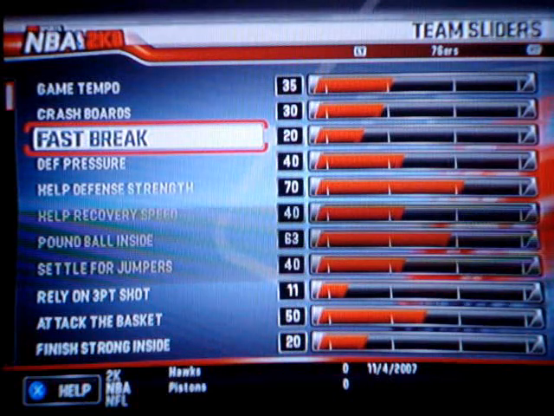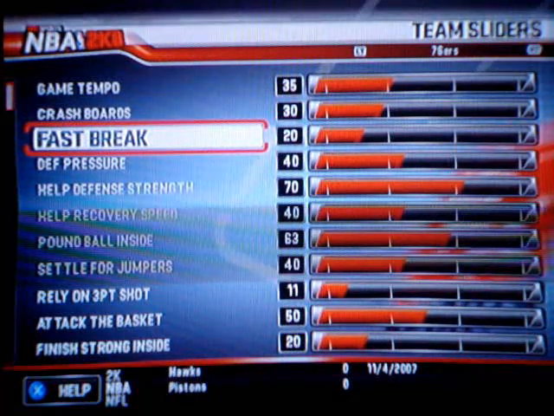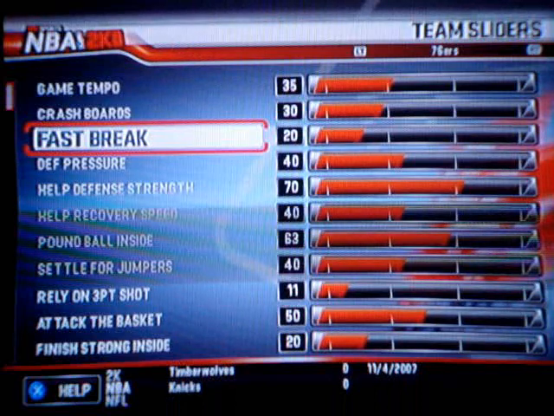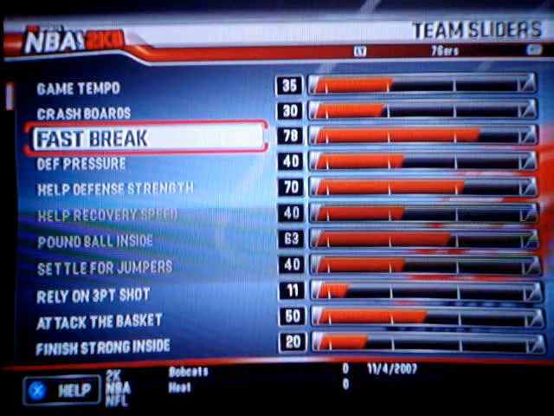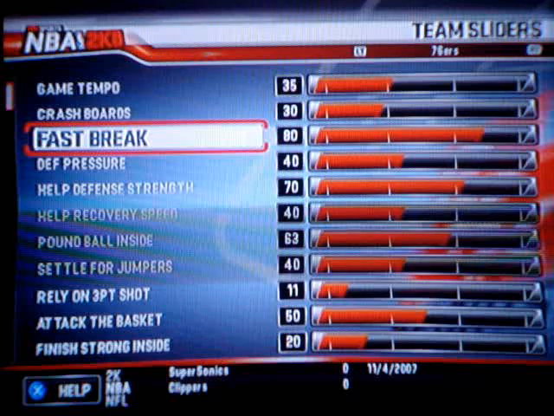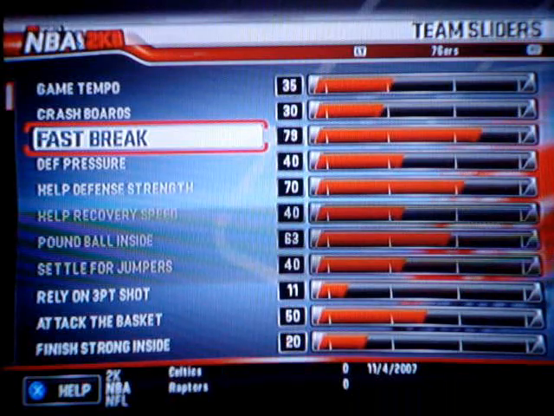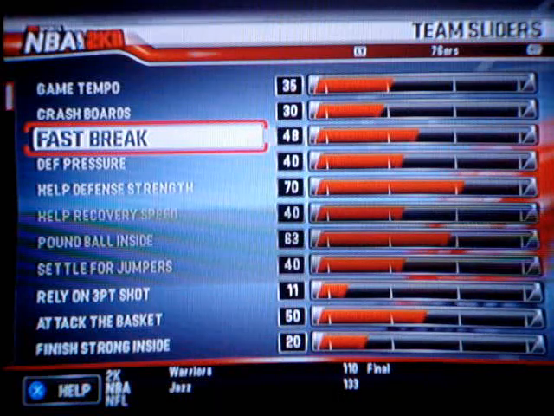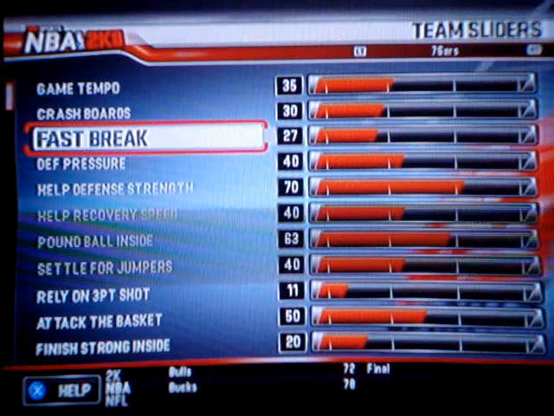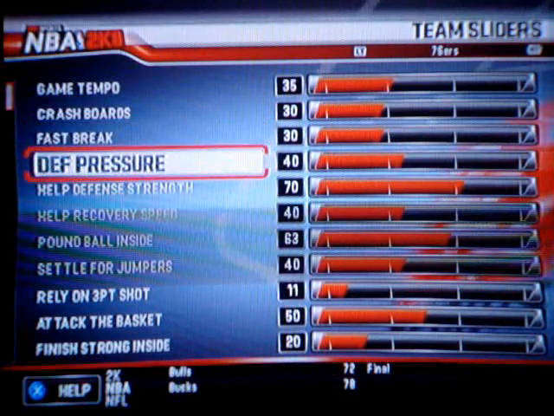Fast break, that is when the other team shoots, you get the ball off that rebound and you go. The higher you put this up, the more people go. Not only will your point guard get in position, but the higher you put this up, the shooting guard and the small forward will dip out, leaving the power forward and the center to only be rebounders. The bad thing about this is the less people you have on the defensive rebound, the higher the chance of the other team getting the offensive rebound. So adjust that accordingly.